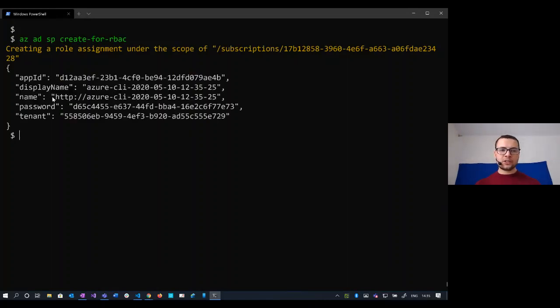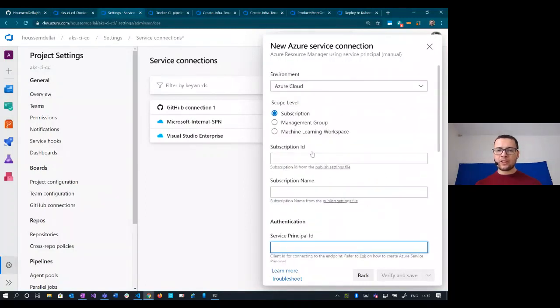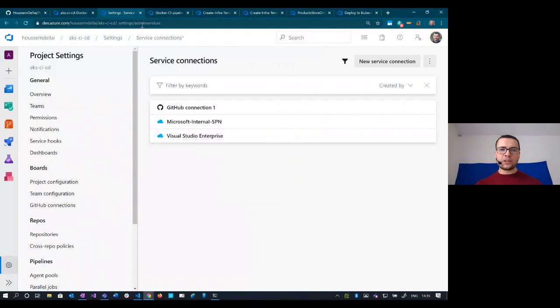Okay, so as you see here, of course I'm going to delete this one, so don't use it. This has the app ID and the password right here, and the tenant ID you would need to connect to your subscription. So you specify them here, and this will add the connection here so that you can use it later from your pipeline.